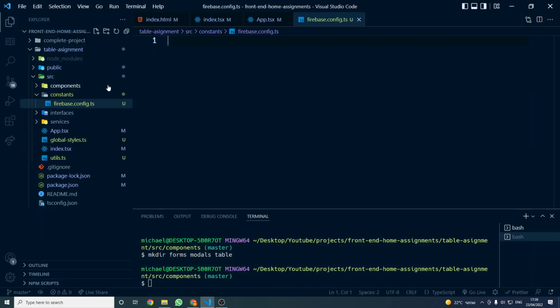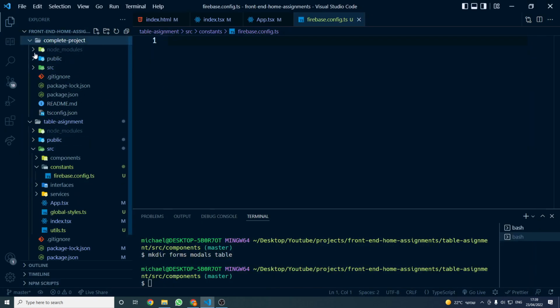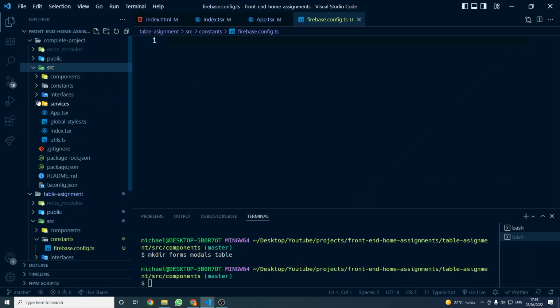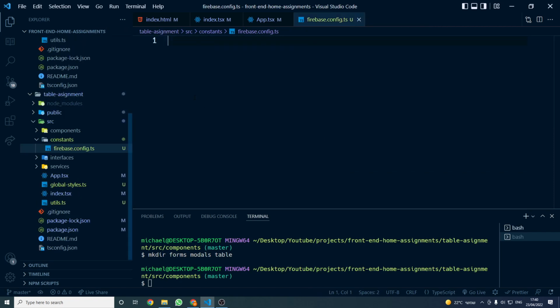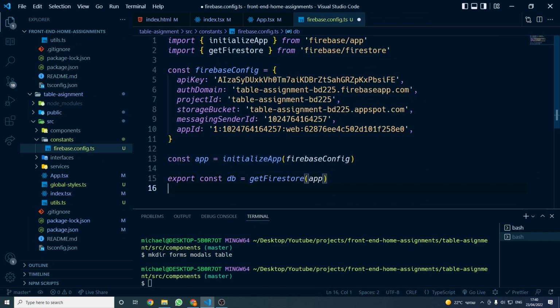Let me actually go to my complete project, constants, Firebase config. So basically you initialize the app, you call it inside a variable called app, and then you initialize the DB with getFirestore, and you pass the app here. This is the Firebase config that you initialize the app with. So let's just copy this and paste it inside Firebase config.